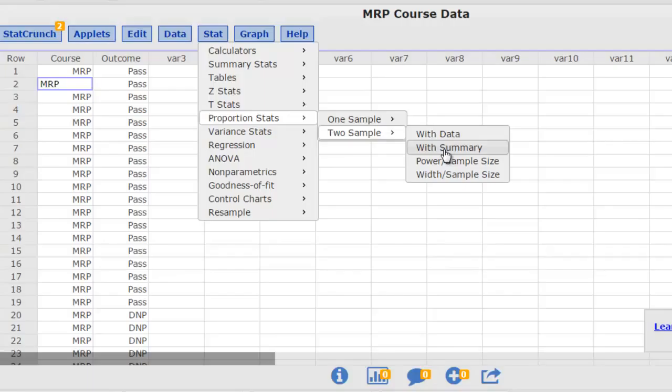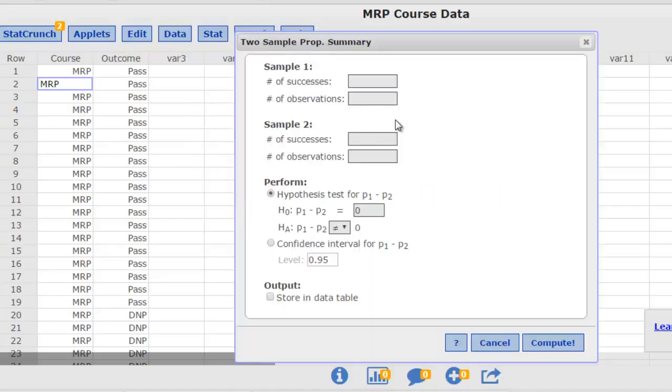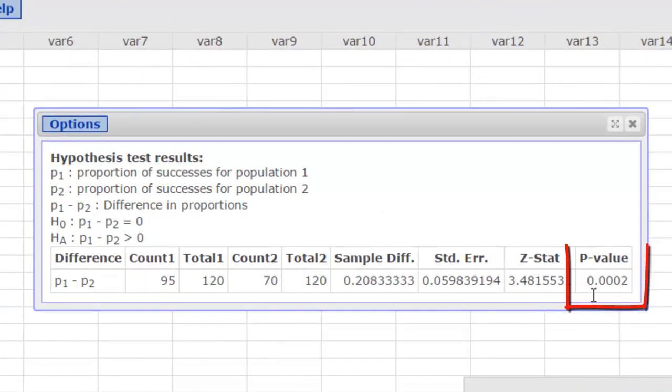Right? For our MRP, we have summarized data, 95 out of 120, 70 out of 120. Click that. For sample 1, our MRP had 95 out of 120 successes. For sample 2, our traditional had 70 out of 120 successes. The null is that the difference in proportions equals 0. We write it that way because we're assuming the two proportions equal each other, so their difference is going to be 0. And this happens to be a right-tailed test where proportion 1 is greater than proportion 2. If proportion 1 is greater than proportion 2, we would expect proportion 1 minus proportion 2 to be greater than 0. You then click compute, and voila, there's your p-value.